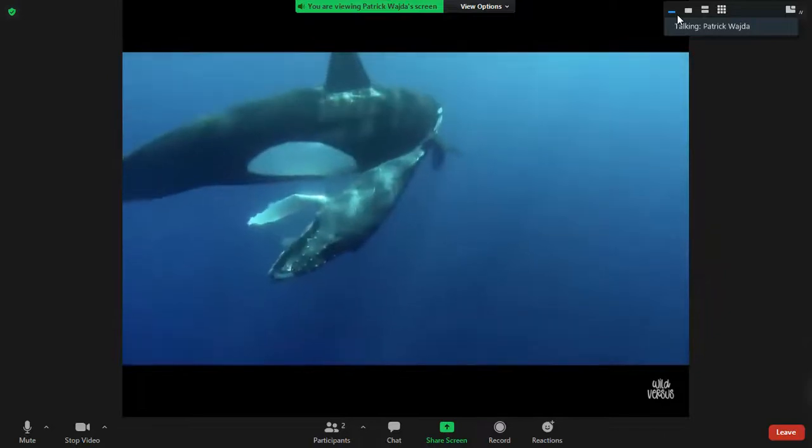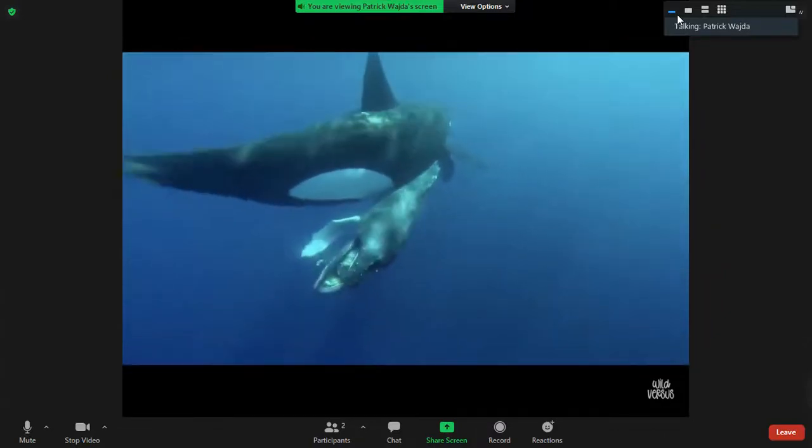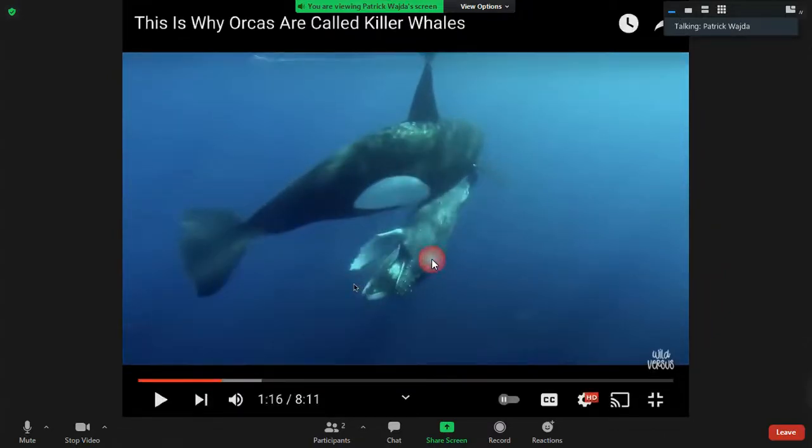Killer whales are apex predators, which means they have no natural predators. Look at that big fish. It's like carrying that big fish like it's a toy.